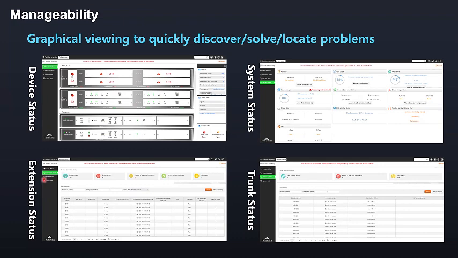And of course, for the extensions, it will show you the number of extensions, the offline number, how many are registered successfully, and how many concurrent calls. You can also see the trunk status: the outgoing external lines that are successful and failed, and the number of unregistered.